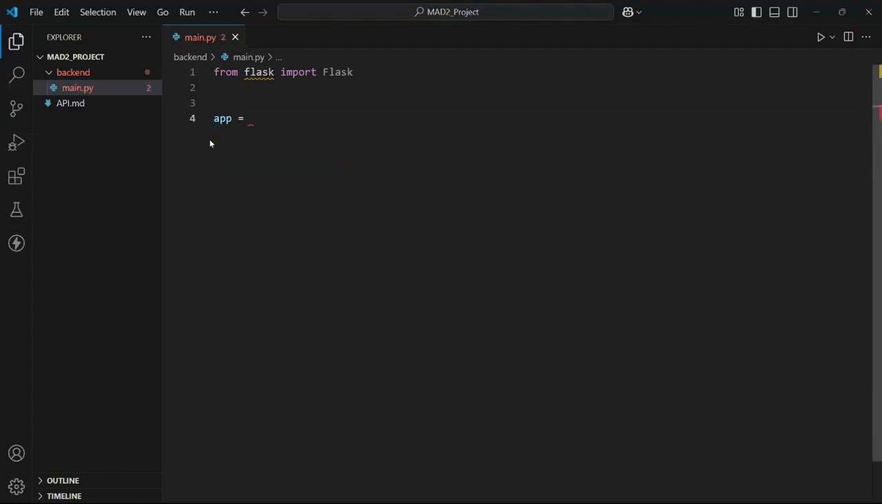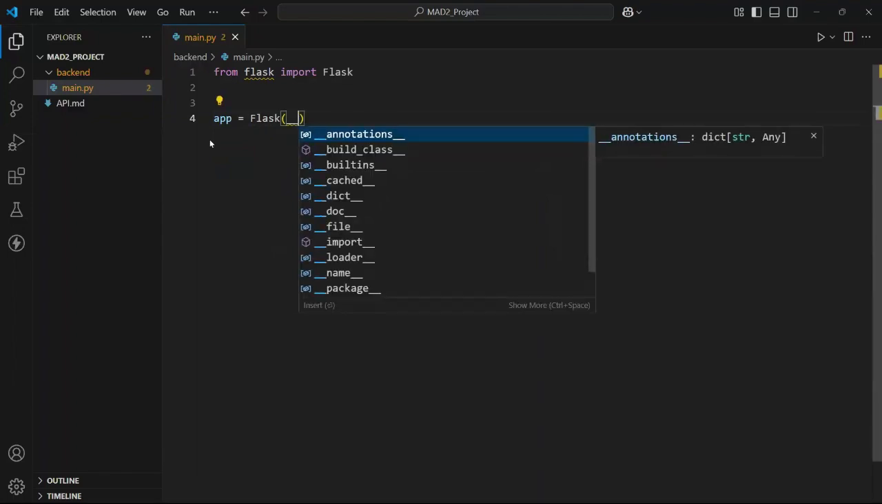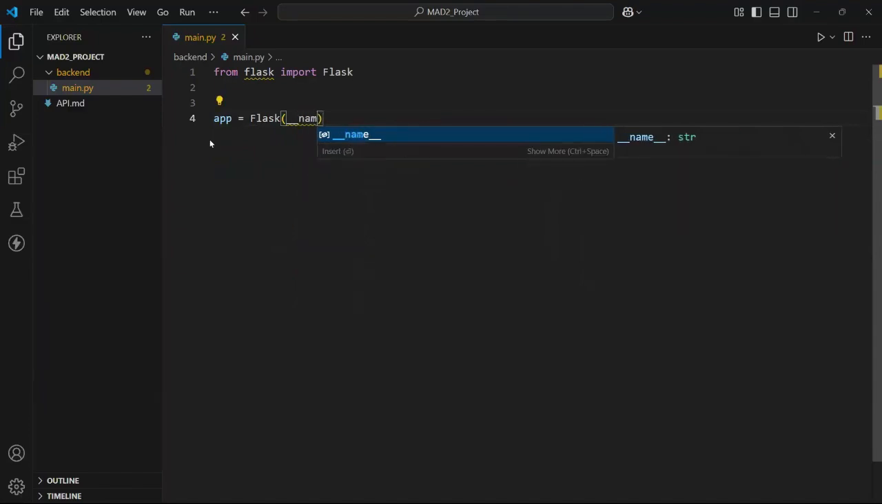So we will create our Flask app instance. This is the standard syntax of Flask to create a Flask app. Now I have created a Flask instance, and I have assigned it to a variable named app.